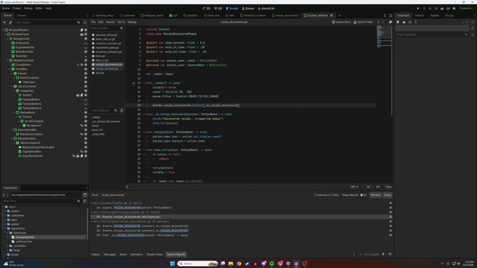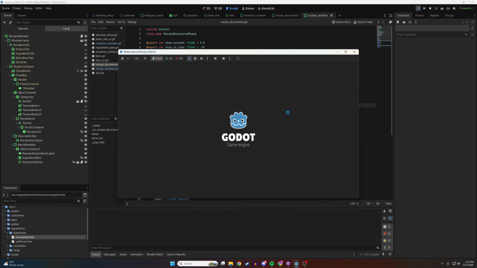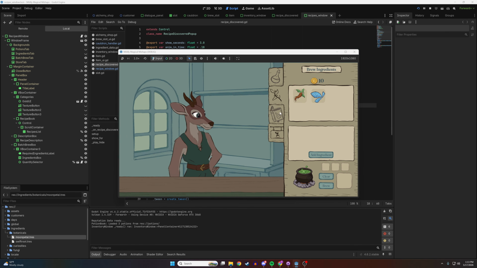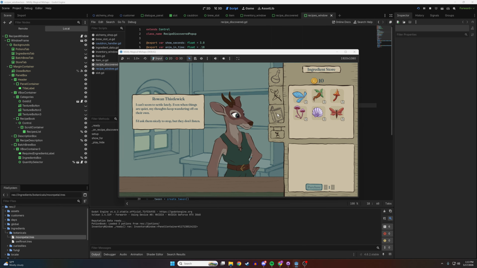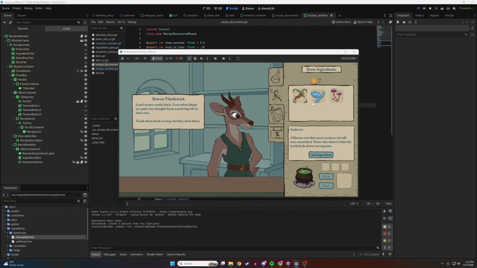But since we don't, another thing I wanted to do is, I don't want players to try a million different combos, like, do I brew one ingredient? Do I brew two ingredients? Do I brew three ingredients? So the way I have it set up right now is that you can't click the brew button unless you have three ingredients in the pot. So now you can brew it.